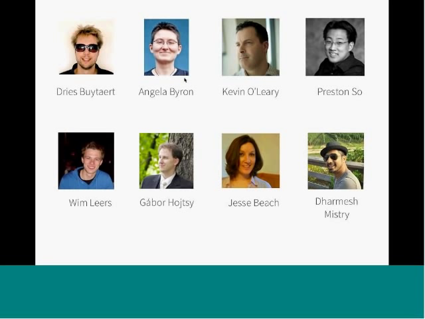Wim Leers in Belgium is one of the key developers behind Edit in Place. Gabor, who you probably are very familiar with, is also developing a lot of the nitty gritty back end stuff. And Jesse is working primarily on front end development, but also on a lot of the application development now. And Dharmesh is testing everything that we do. And Dharmesh has actually been testing a lot of other things in Drupal as well, not just stuff that Spark has been working on, but just Drupal in general. Going back as far as the Minnesota usability study, he's been really intimately involved with Drupal.